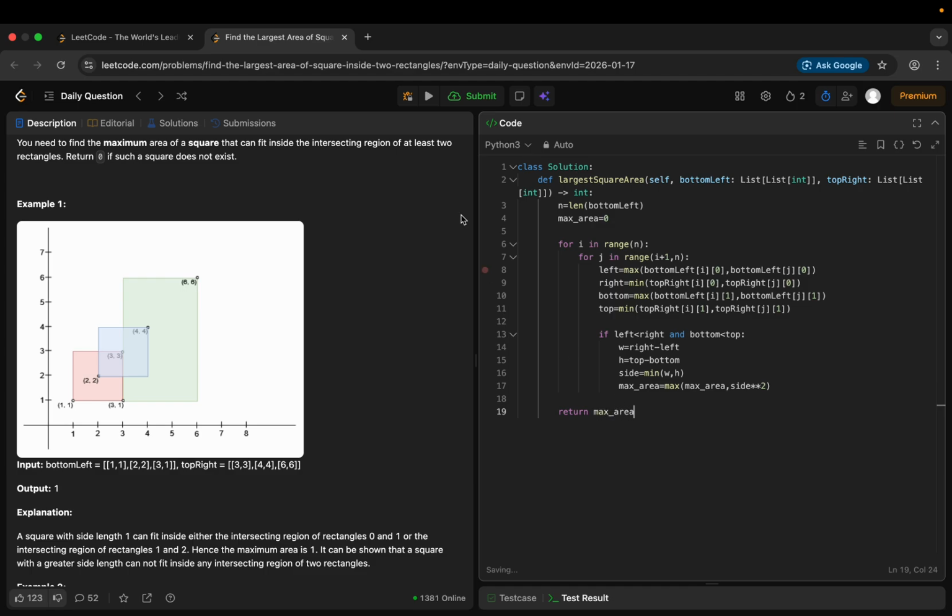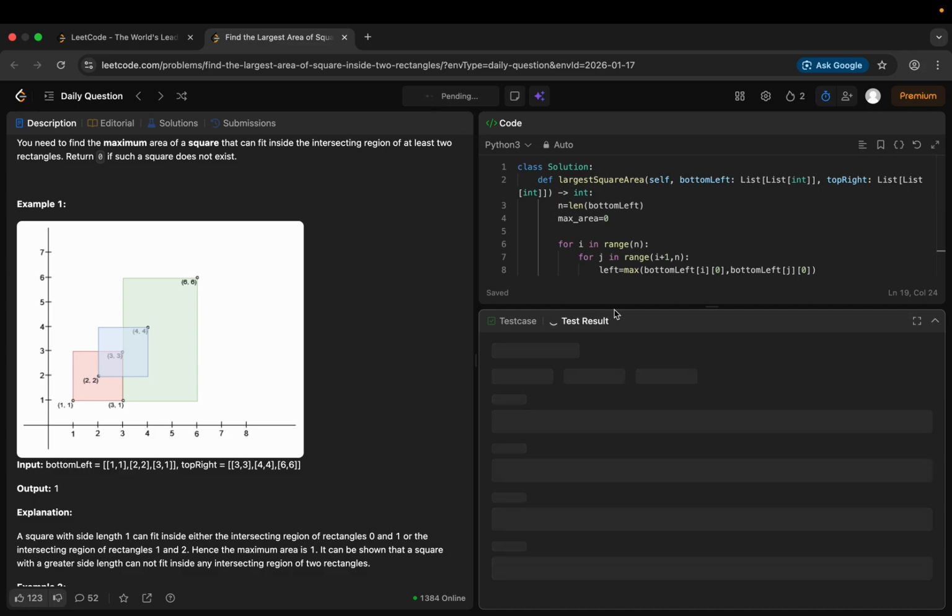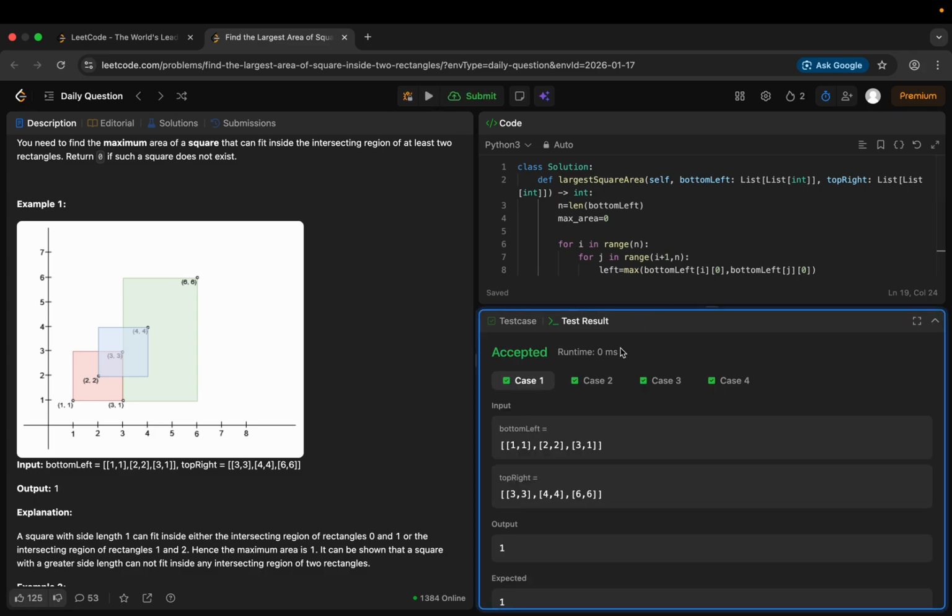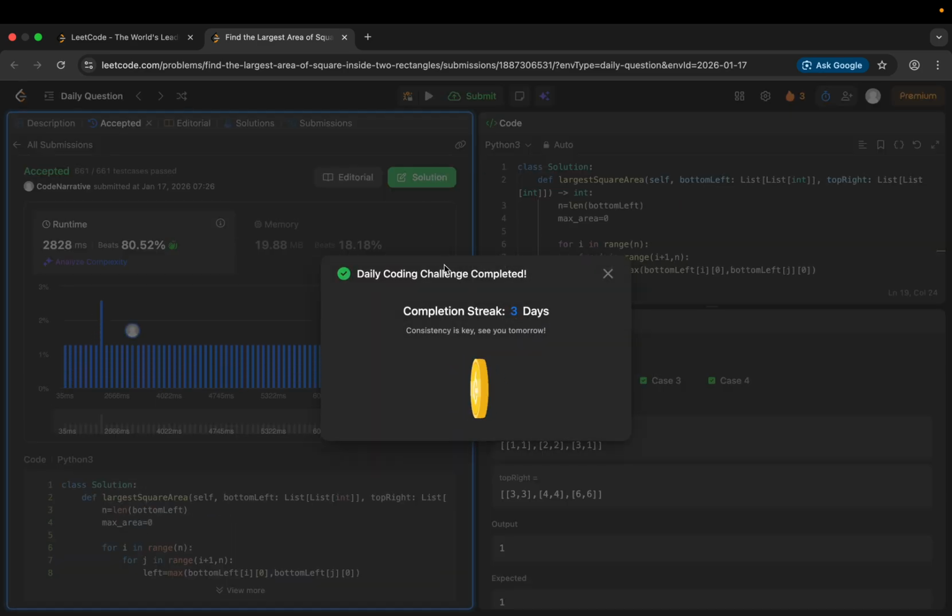Let's try to run the test cases. Yeah, so test cases have been passed. Let's try to submit this. Yeah, so our code has passed successfully.